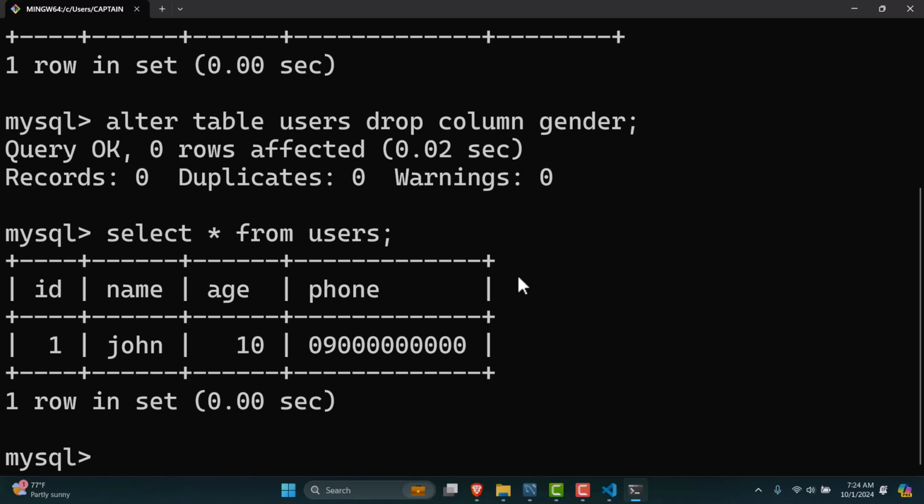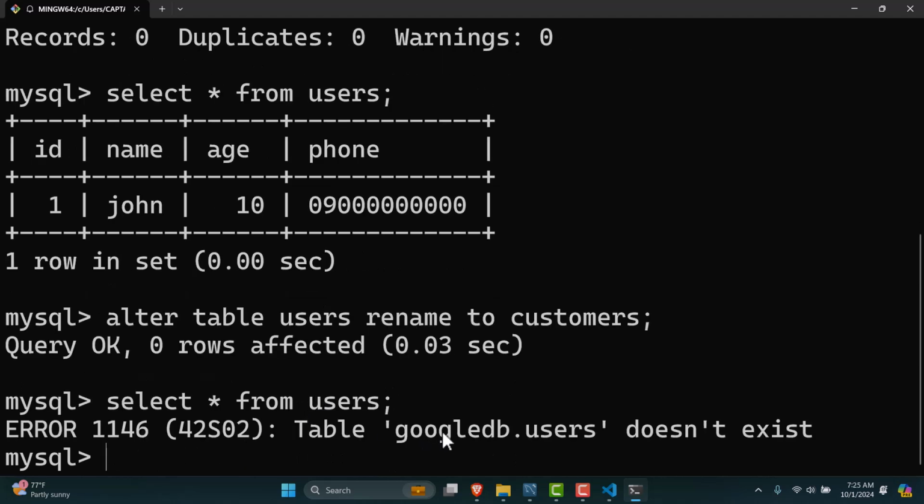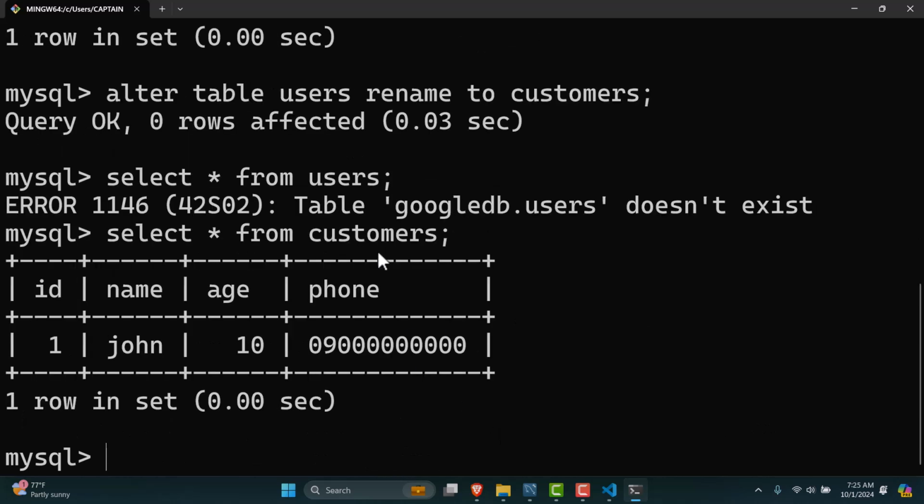Then if I want to rename my table, I want to rename this table called users to maybe something like customers. I can do alter table users rename to customers. So then if I do select all from users, it says users doesn't exist, but if I put customers there, we have this.